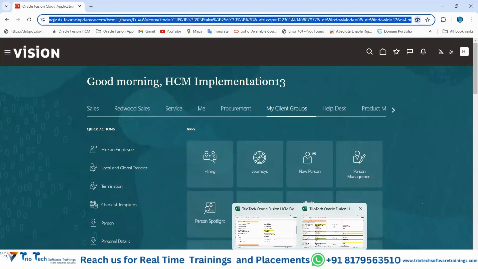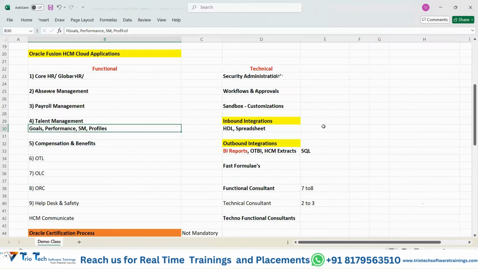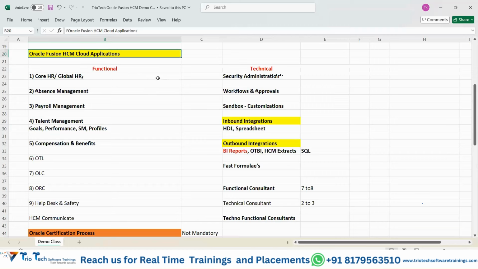So I will be concluding the topic here for today. In tomorrow's session, we are going to start with our actual training. Yesterday and today, we had the introductory things to discuss, the basic overview of the application and the background of the application. From tomorrow, I'm going to start with the actual topics.